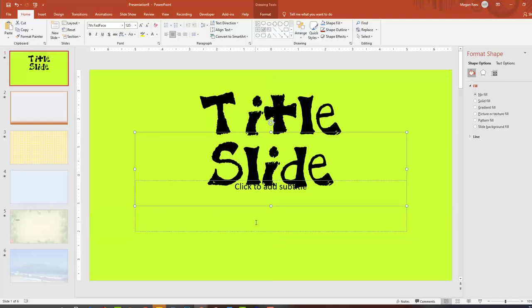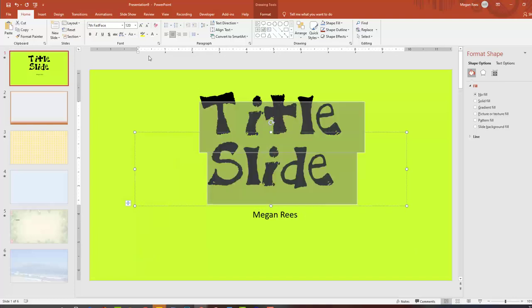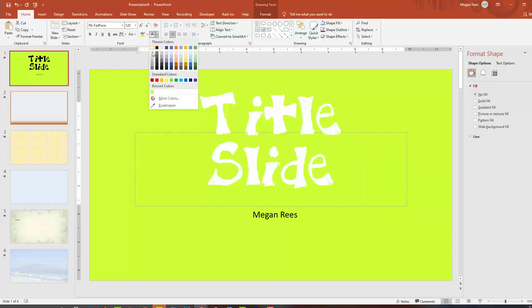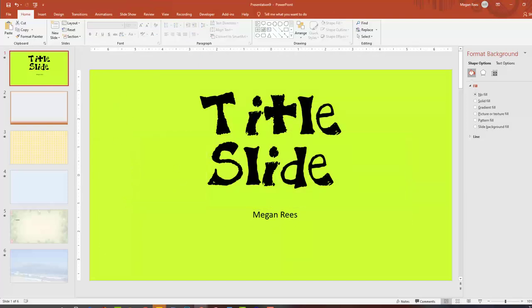Okay, and then notice I can move stuff around. If I put my 4-sided arrow, I can move it where I want. So if I need to move it, I can. Type in my name. Okay, if you want to change the font color, you would just highlight it, go to this little A guy right here, and change it to a different color. I'm actually going to leave mine black because it looks good with that color.